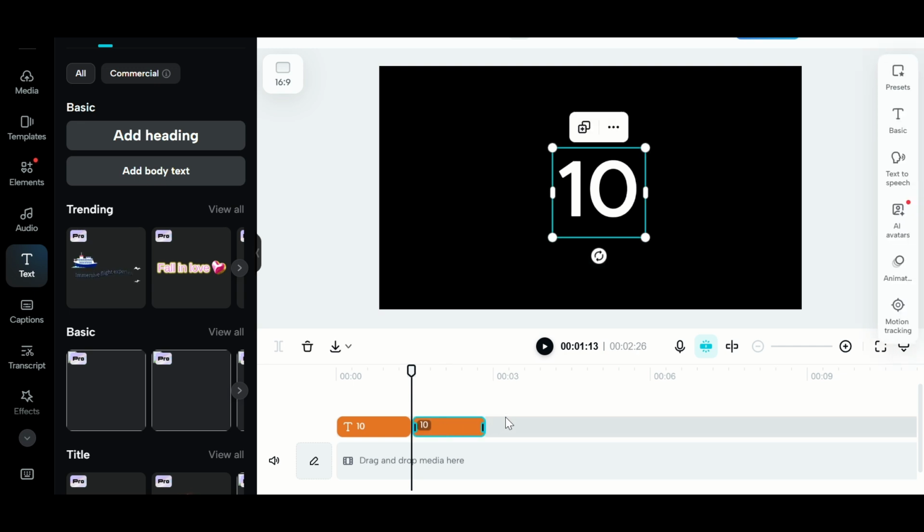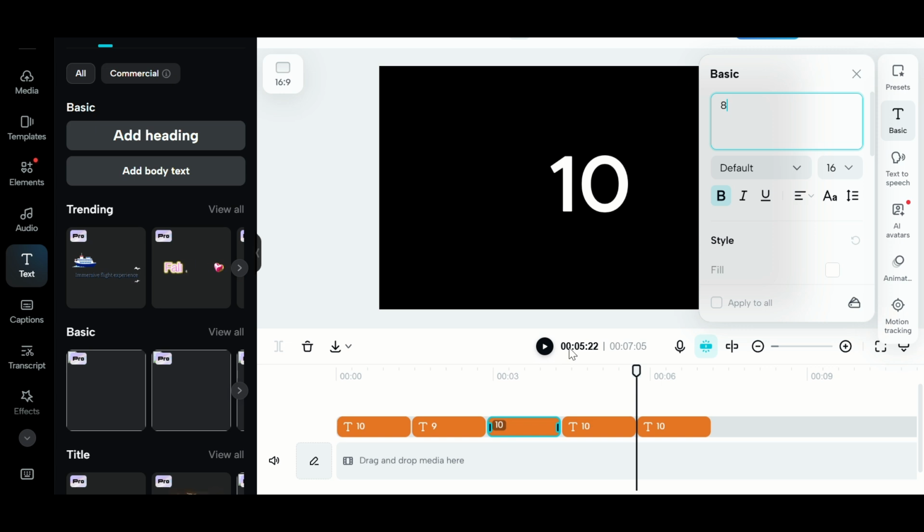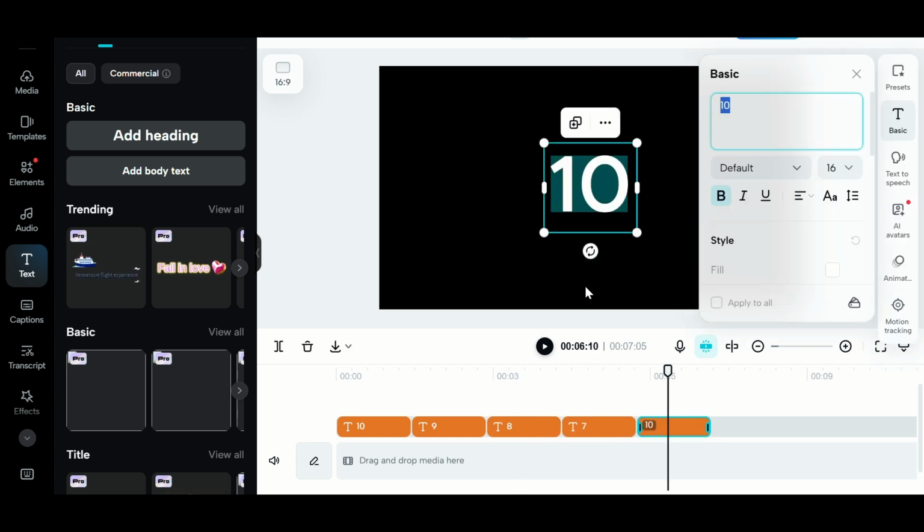Step 4. Trim each text layer so it lasts about 0.5 to 1 second, depending on how fast you want the counting effect.